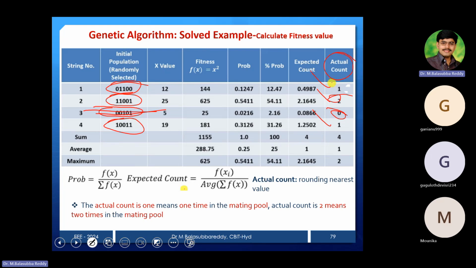In that case, for the mating pool, we can go for tournament selection also. Just take two, and whichever is having more fitness will be selected for the mating pool. Like that also we can do it. That we can observe at a later point of time.